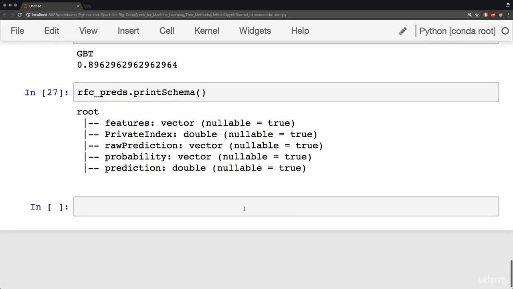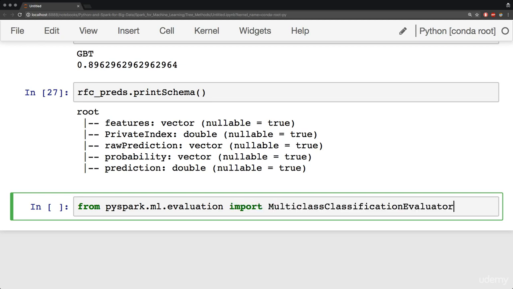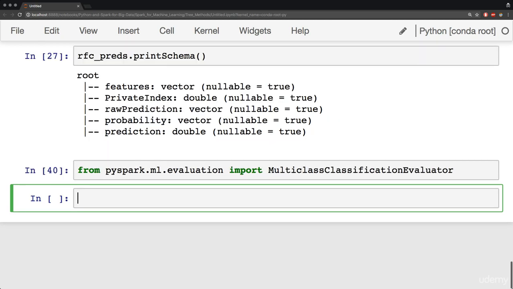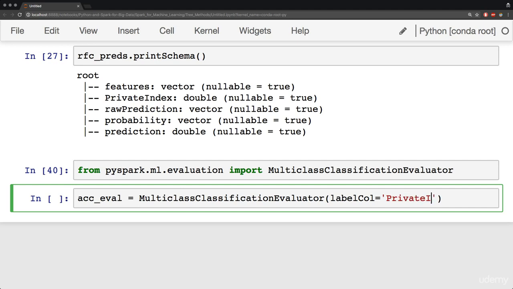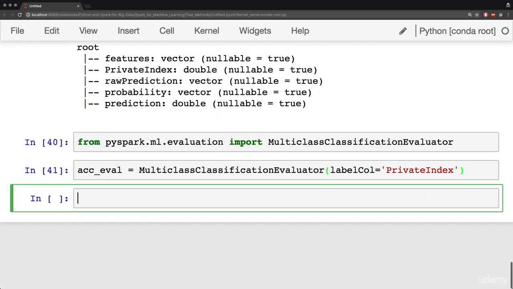So let me walk through how to do this. And there's a more detailed example in the Spark notes, or the notebook that goes with this lecture. We'll say from PySpark.ml.evaluation, and we will import the multi-class classification evaluator. So we'll run that, and then let's create our accuracy evaluator, ac-eval. We'll take multi-class classification evaluator, specify that the label column is that private index column from earlier, and then that should actually be it. The prediction column, if you do Shift Tab here, is by default prediction. It's included in all of them, so we'll just run that.